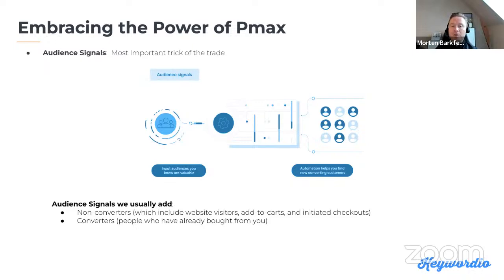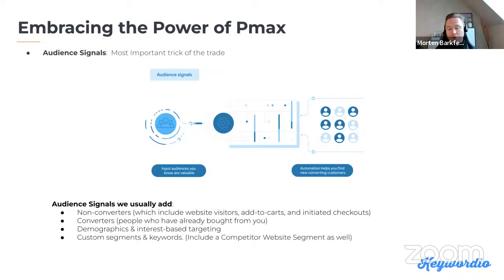And that is basically the success of this campaign. Again, as I said, demographic and interest-based targeting. It could be they have shown an interest on Google search for dogs, or on YouTube for cats and so forth. And then, of course, you can also have keywords and custom segments, and it could also be a competitor website, for example.